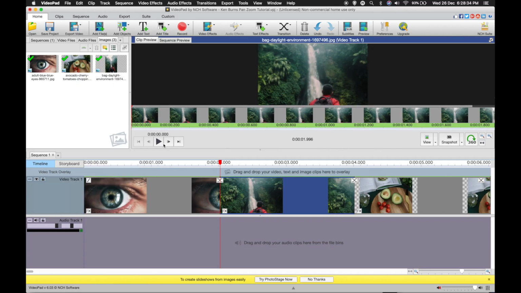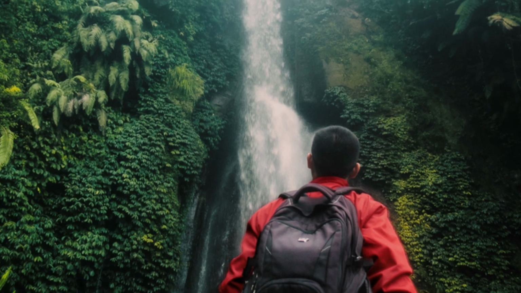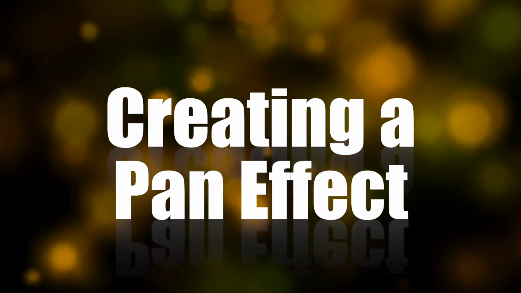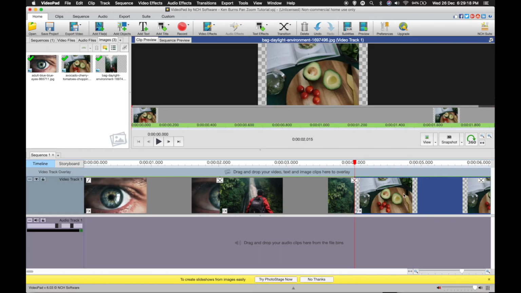Now let's play back from the timeline. There you go, our tilt effect. Next, let's simulate a camera panning effect.